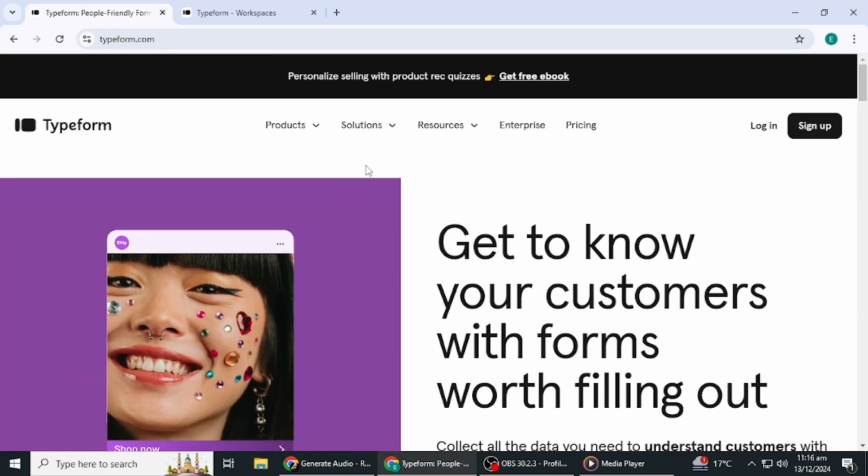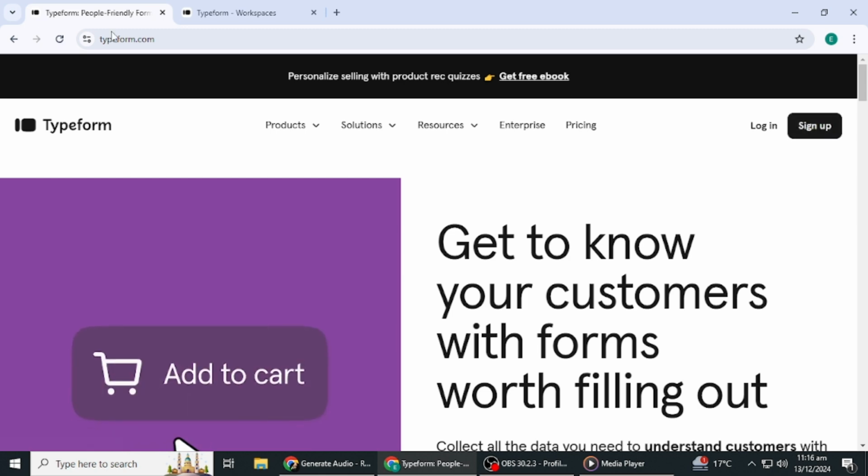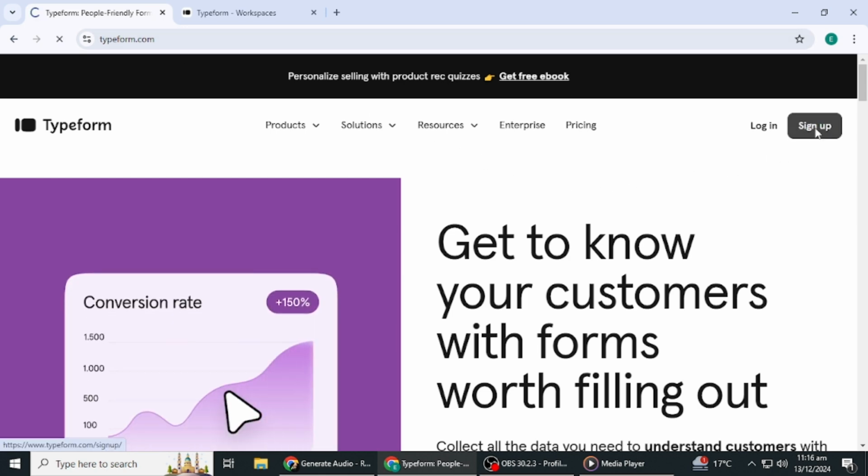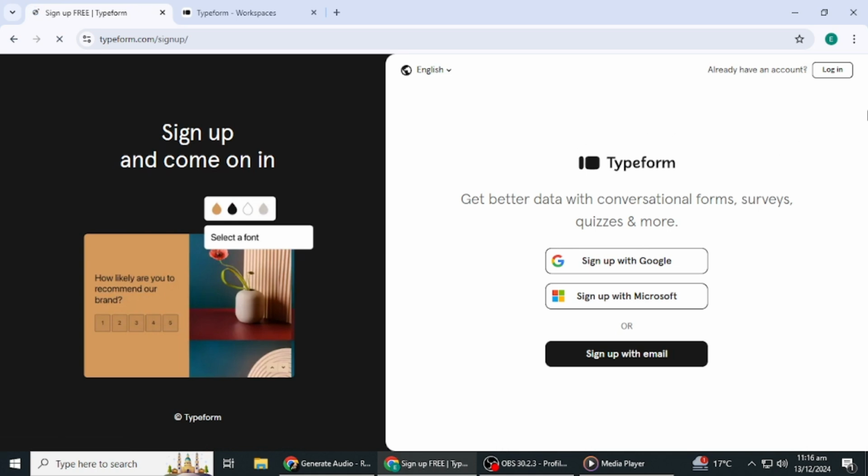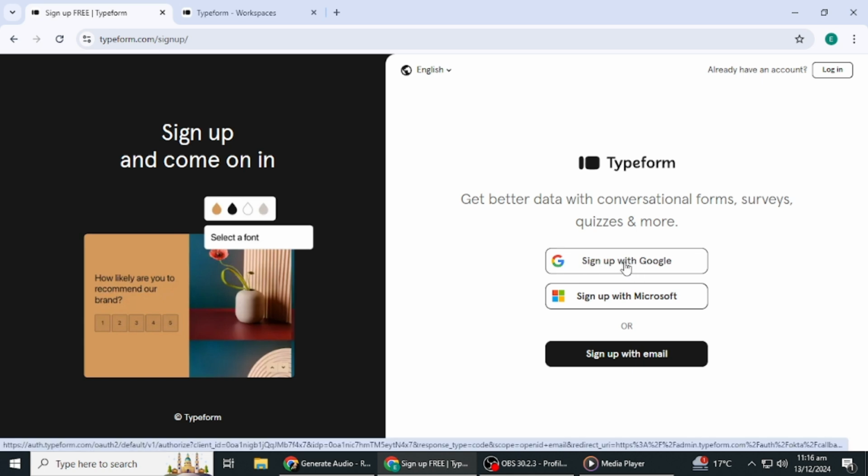The first thing you need to do is visit typeform.com. Once you're on the homepage, click on the Sign Up button. Typeform offers a free plan that doesn't require a credit card, so it's easy to get started. You can sign up by entering your email and password, agreeing to the terms of service, or simply signing up with your Google account. For this tutorial, I'll sign up using my Google account.